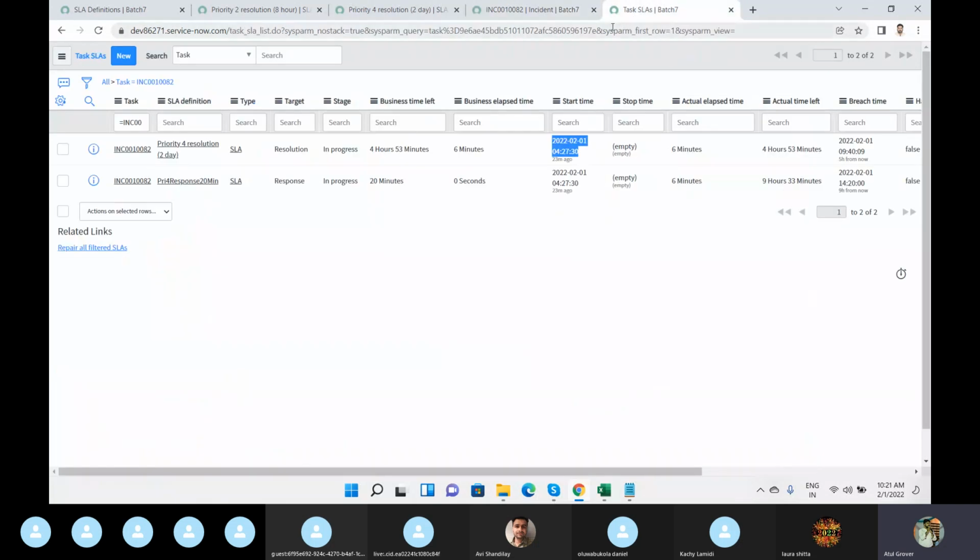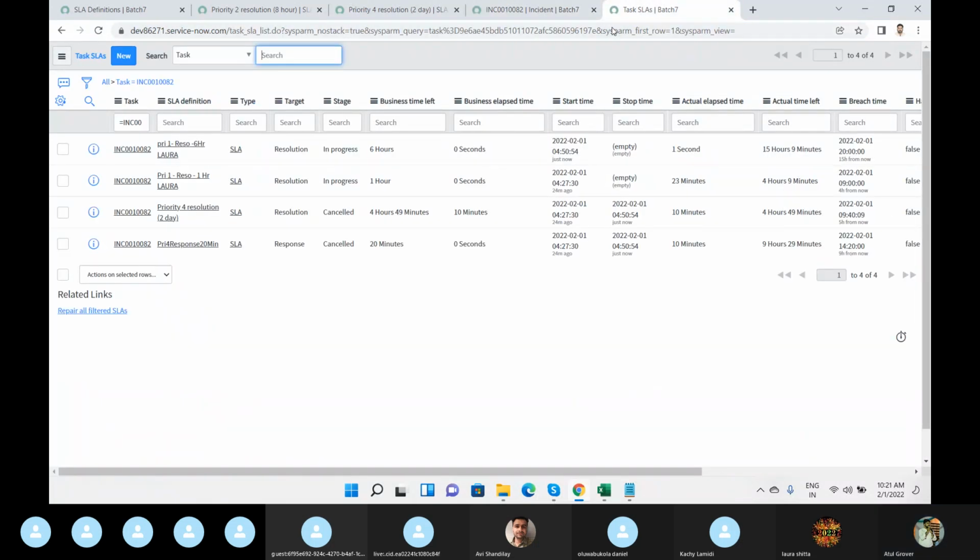Now let's reload this page. See, this one has been attached, priority one resolution. Okay, my God, a lot of things have been attached. Cancelled priority one resolution, 1 hour. Let's see why these two have been cancelled. Priority four, because the priority has been changed, plus the start condition is not matching.